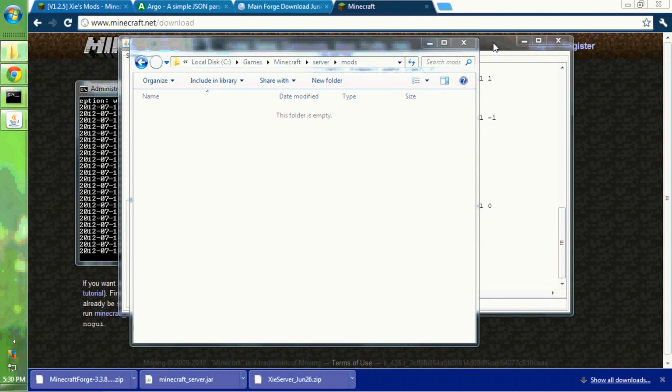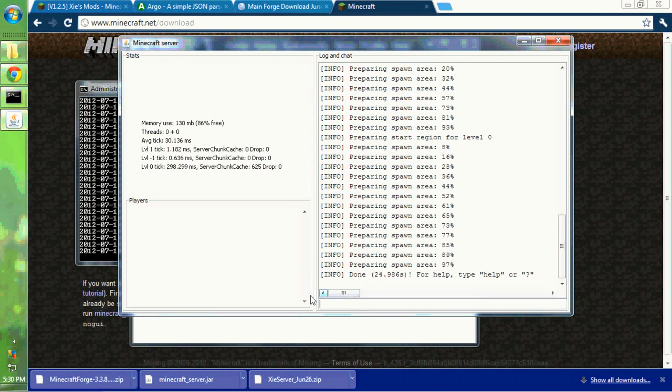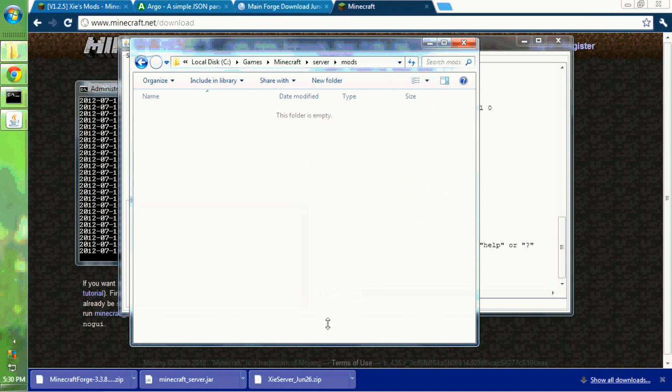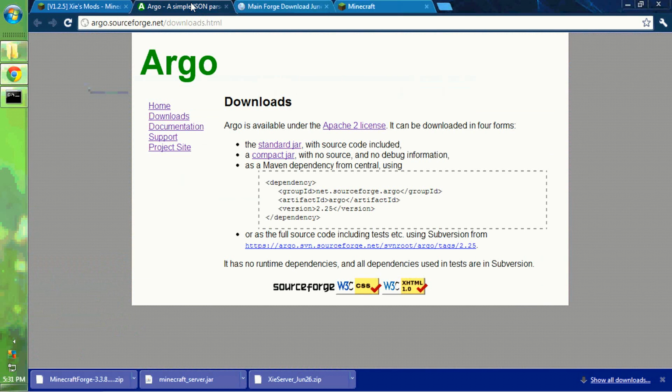Alright, so we just need to grab my mod. Oh, it's generating the spawn, of course. Okay, that's done. So we'll shut down the server, install my mod, and then restart it. So we'll tell that to stop while that's doing its thing. We'll just grab my mod, drag it in. So that's the mod server zip that I downloaded.